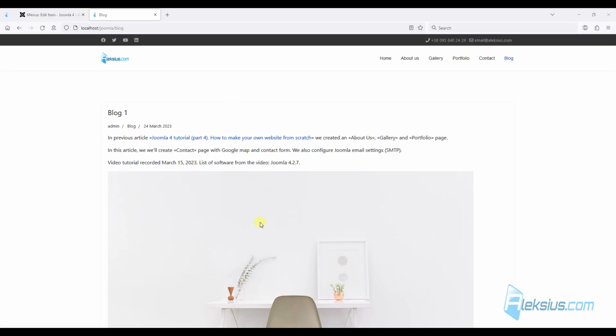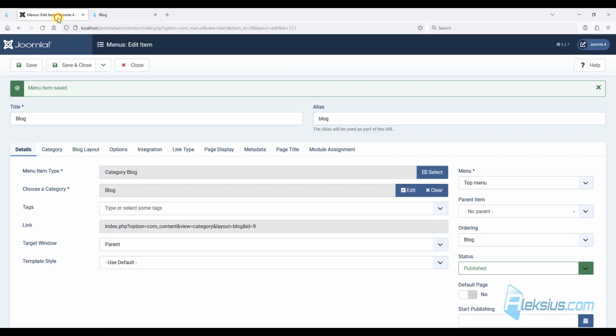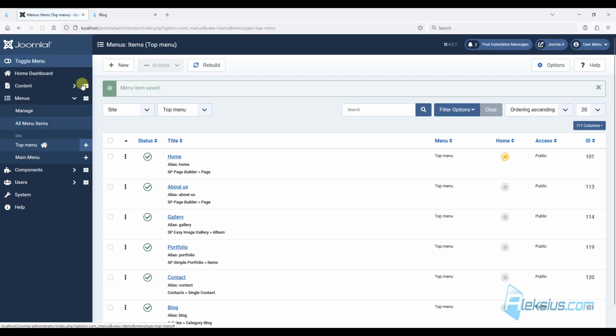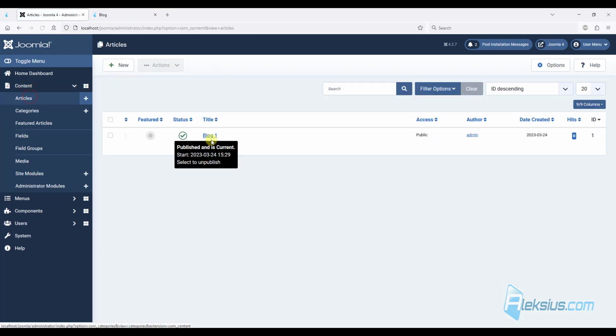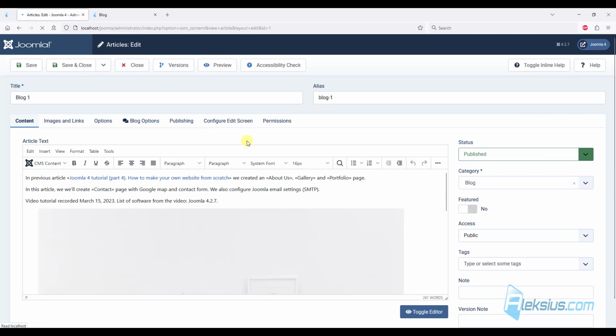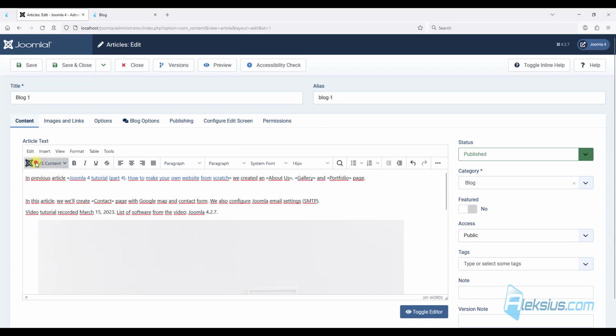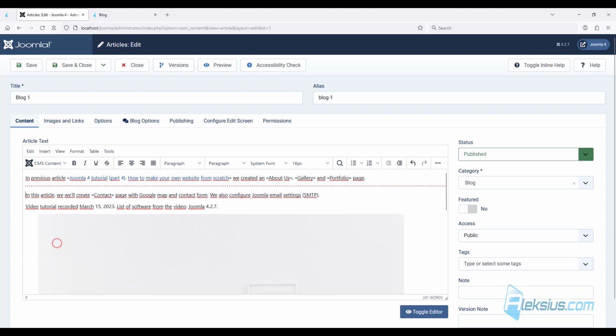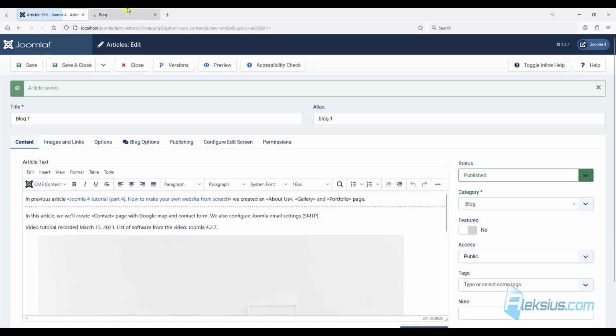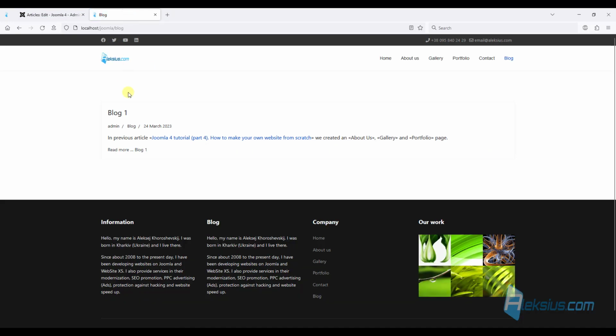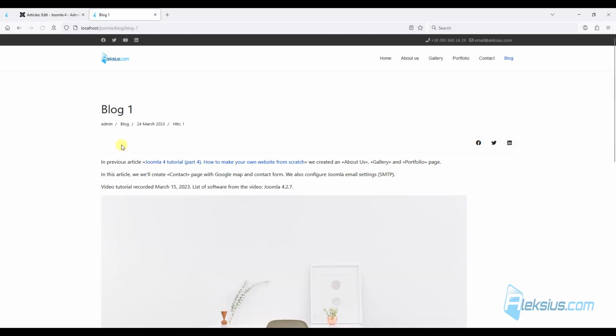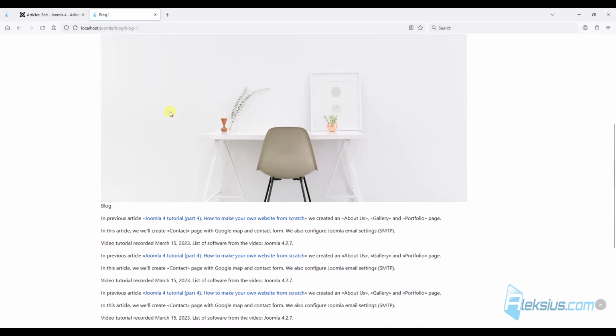We won't leave this just like this. We will change this. First, let's go to our articles. Let's change some settings. Let's add a read more button. Just save it. Update the page. We can see read more blog 1. Click and we get to the full article page.